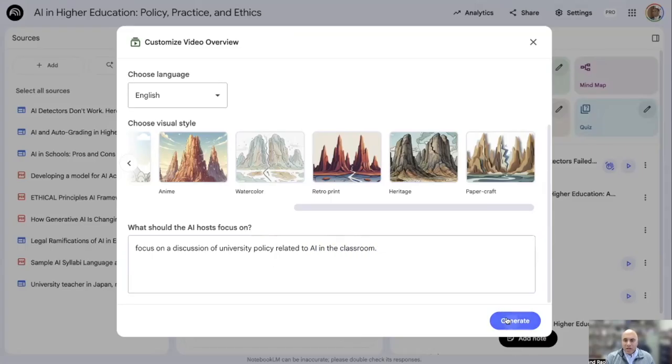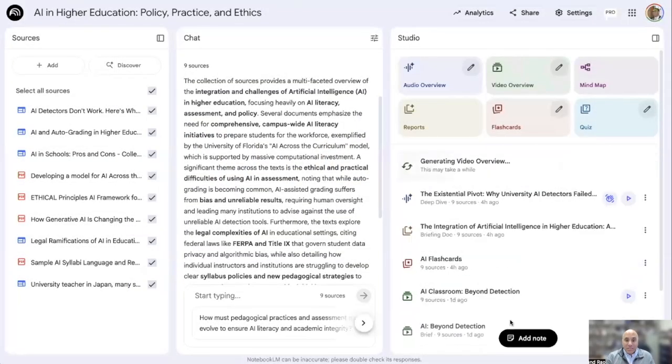Now that's going to give it the instructions that when it's generating the content, it's going to focus specifically on that. And it's going to take a little while. It'll take a few minutes for it to generate. While that's generating, let me show you some of the other materials that we have here.